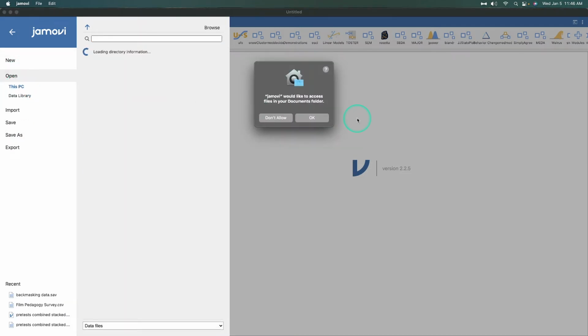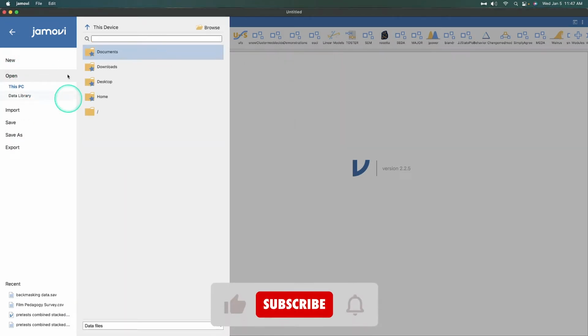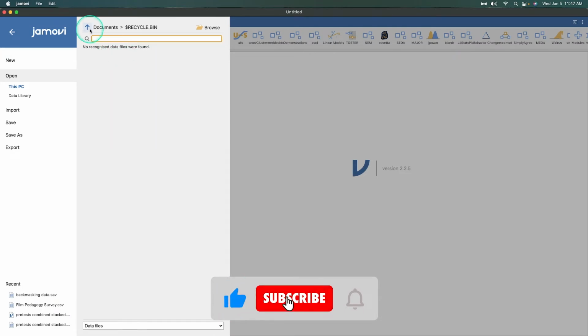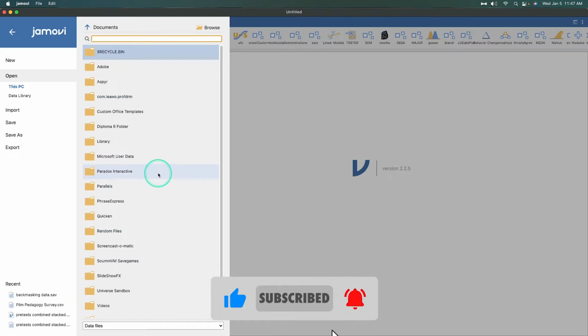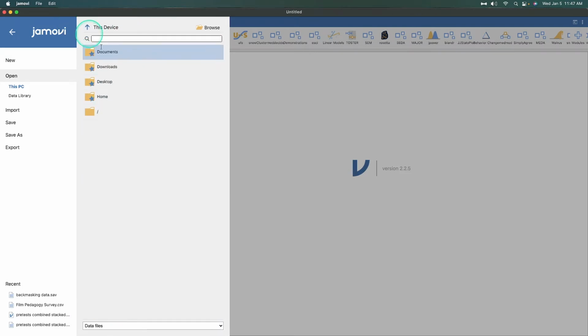I'm just going to open up, it's been a while. All right, so you're started in documents. Oops, recycle bin has nothing in it. And this is what you get. But you could go up a tree. It's kind of hard. It's looking for all kinds of data files. It's kind of hard to navigate this one.